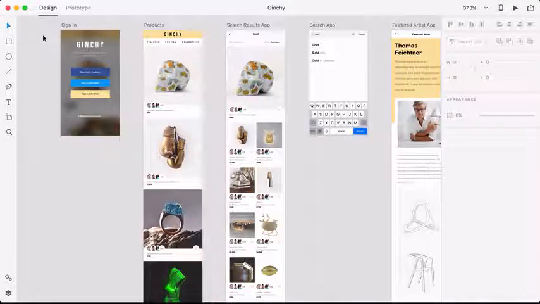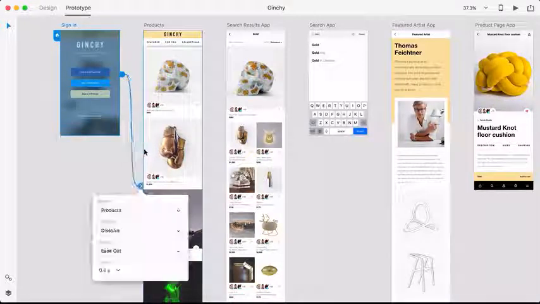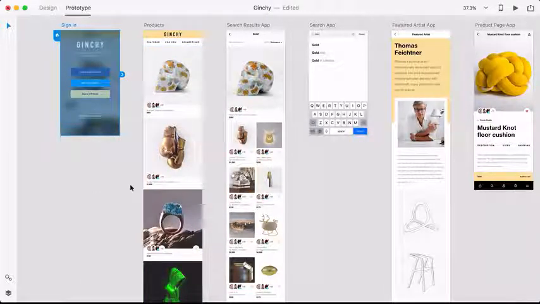Let's see how to create prototypes in Adobe XD. Click Prototype at the top or Control-Tab to switch to the prototype mode. To create the flow of your app, connect an artboard to the next artboard in your experience using a wire. Click on either the artboard or an object on the artboard and drag from the blue arrow to another artboard. To remove an interaction, drag the wire to an empty space between artboards.